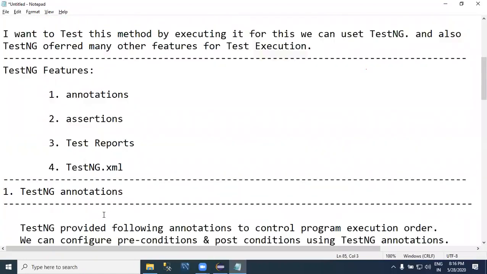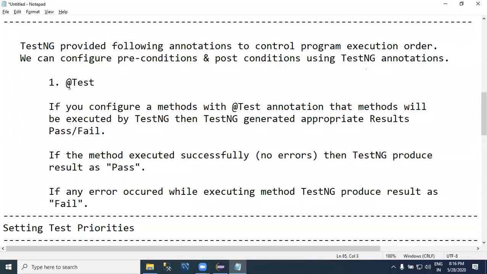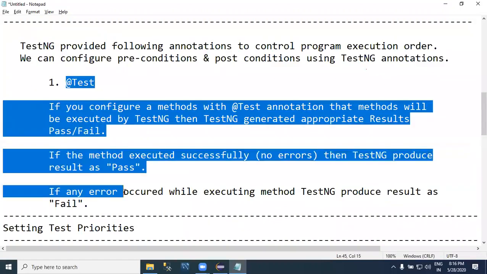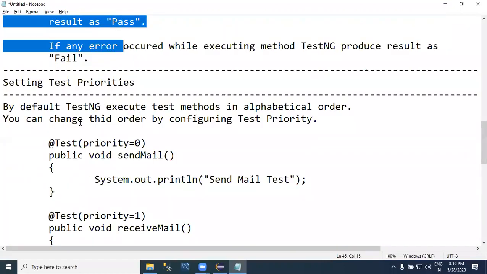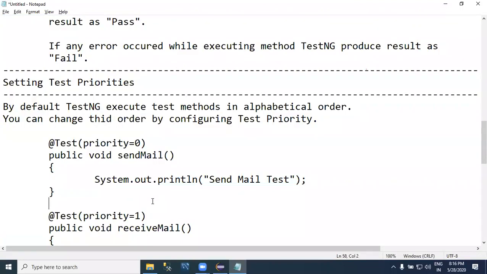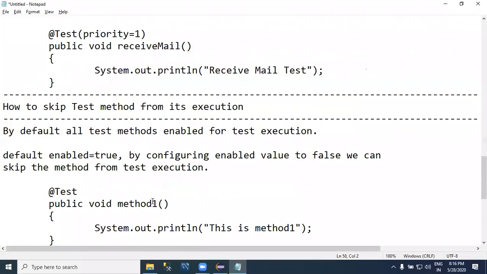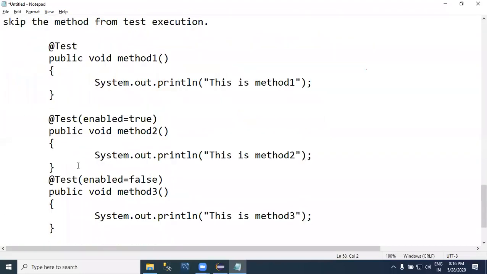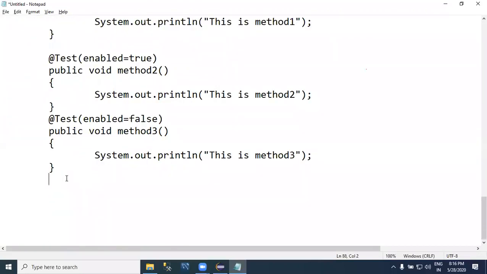So today I have introduced you to only two things: what is the @test annotation, and how to set the priorities, how to control the execution sequence, and how to skip a test method from the execution. For today, I stop here, and tomorrow I'll introduce other annotations: before test, after test, before method, after method, before class, after class, before suite and after suite. There are many other annotations.